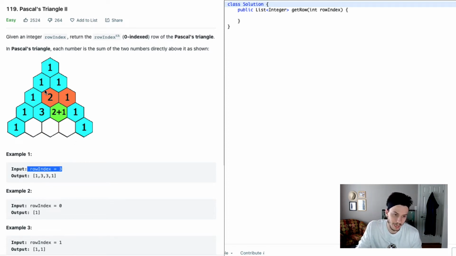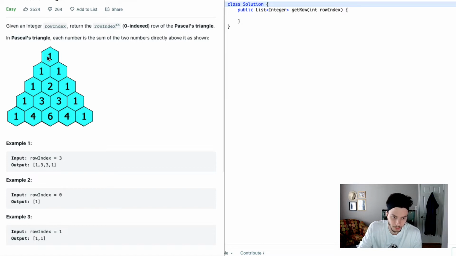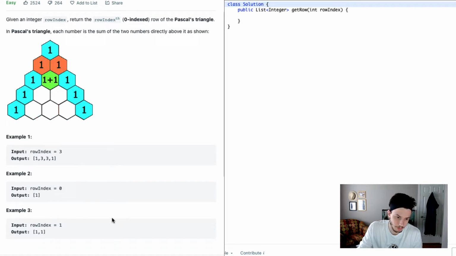Example 1, row index equals 3, so 0, 1, 2, 3. We want to return that one. Row index equals 0, we return 1 because that's the 0th index. Example 3, row index equals 1, we return 1, 1 because that's the first index.